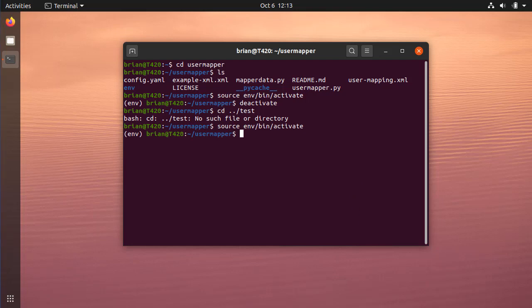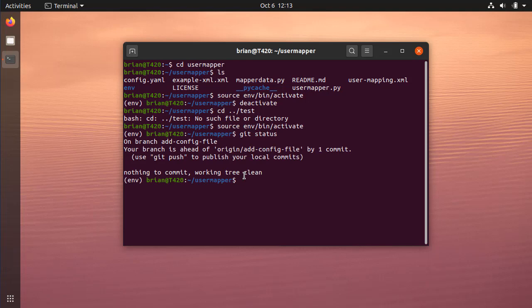As always, before I get started, I'll check the Git status of my project. There's nothing to commit, but I can see that I'm already ahead of the remote repository because in my last video, I already did one commit to the local repository. That's not an issue right now. I'm just working locally. I see that I'm in the right branch. I'm in the add config file branch.